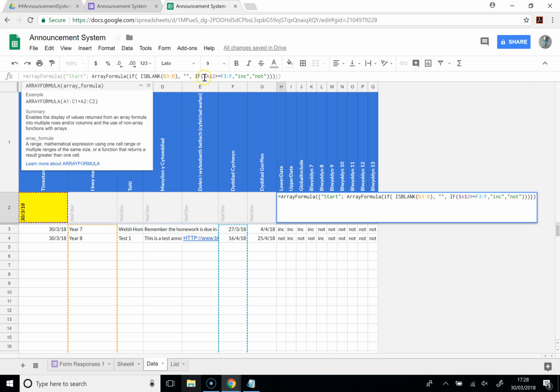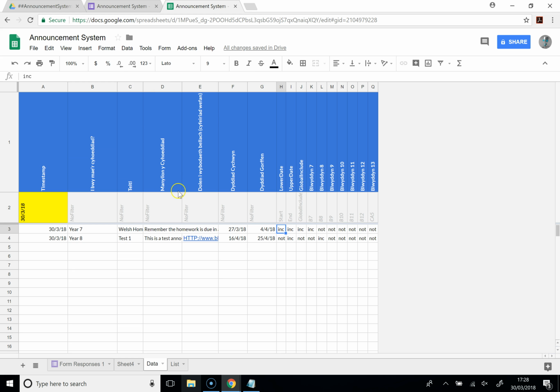Otherwise, if A2, which is today's date, is equal to or greater than this box here, then we'll put the word include, otherwise the word not. So the 27th of the 3rd has gone, as it's now the 30th, so we want that to say include.